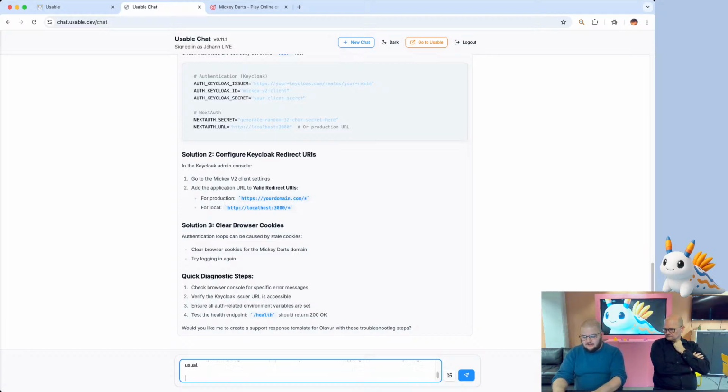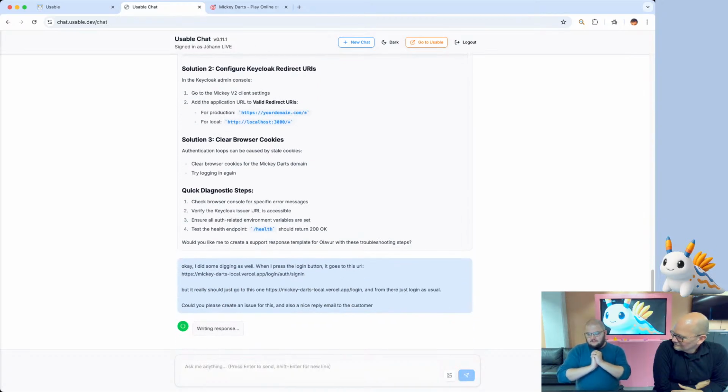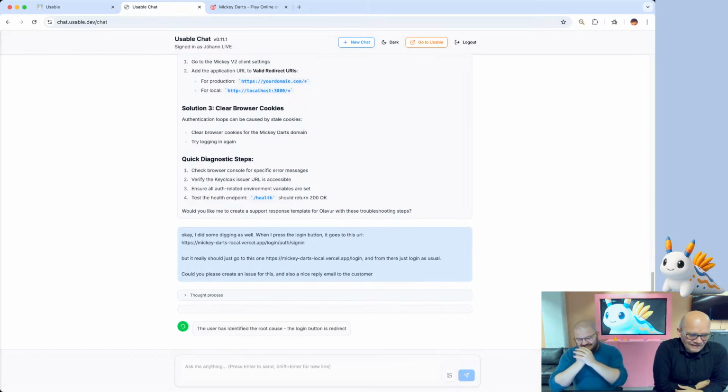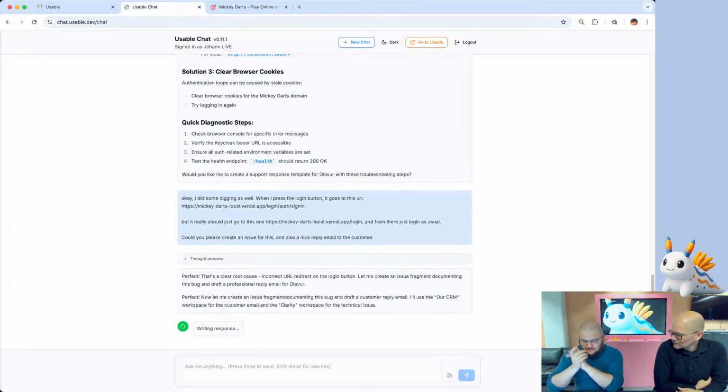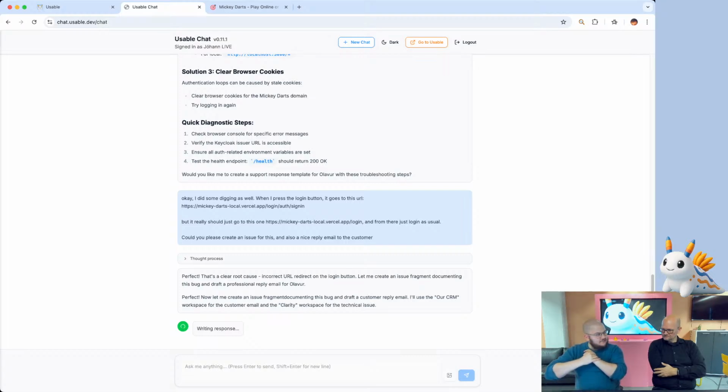But here's the fun part. We'll say, could you please create an issue for this? And also a nice reply email. Perfect. To the user or to the customer, I guess. And then we'll see what he does with that. Hopefully, Usable Chat will create an issue. Yeah. And most likely in the Clarity workspace, because that's where he is. Yeah, he says, I'll use our CRM workspace for the customer email and the Clarity workspace for the technical issue.